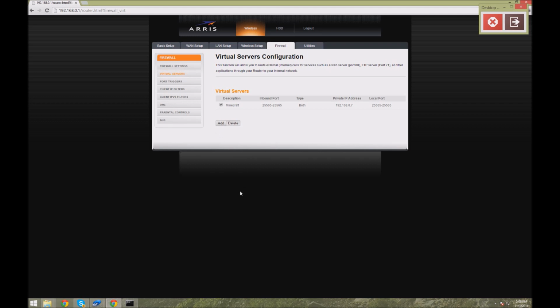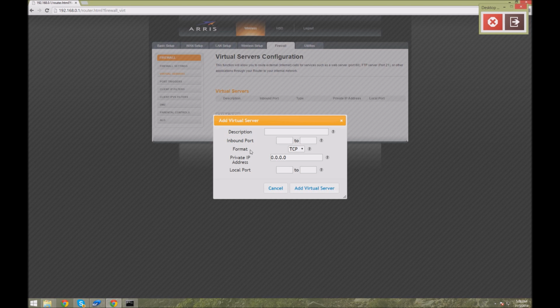So we're going to go down to virtual servers, and I already have one. I'm just going to delete it for the sake of this video and add one. We're just going to call it Minecraft. The description doesn't matter, just the name. Inbound port 25565 for Minecraft. Whatever program you're using, you can put in the port in there. We're just going to put the same ports in here, or if you have different ports you could put it like 25565 to 25566, but Minecraft doesn't do that, so we're just 25565 to 25565.